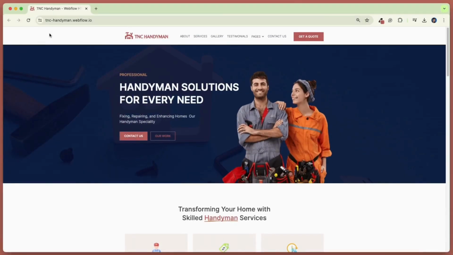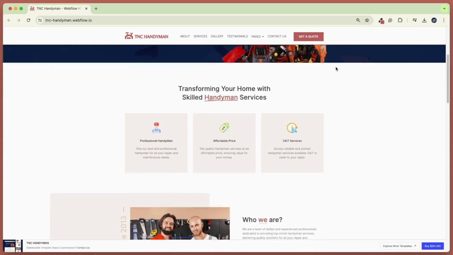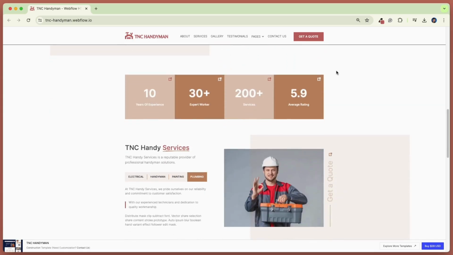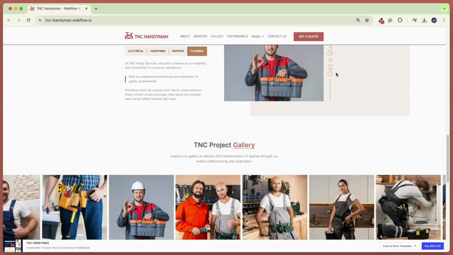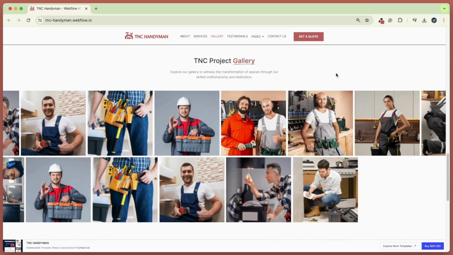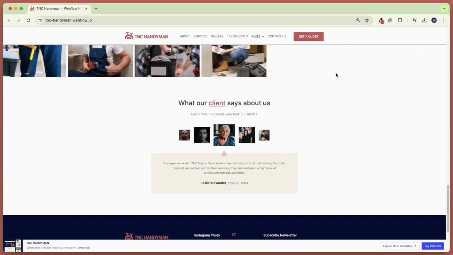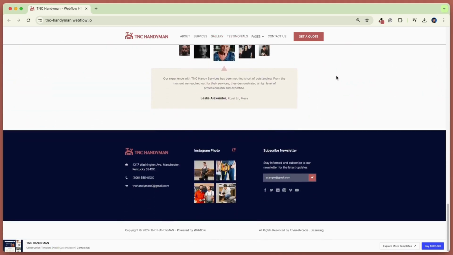Now, let's explore the live preview of TNC Handyman. TNC Handyman is specifically designed for handy service providers. It contains all the necessary sections required for such providers. This template has a sleek, modern design that exudes professionalism. All graphics are optimized for devices with high DPI screens.